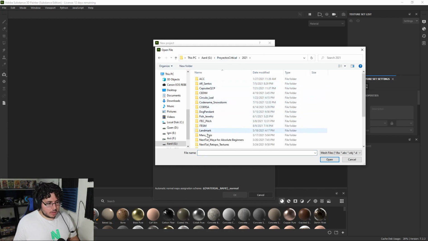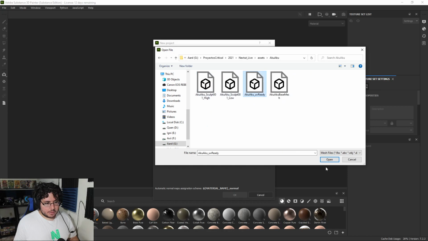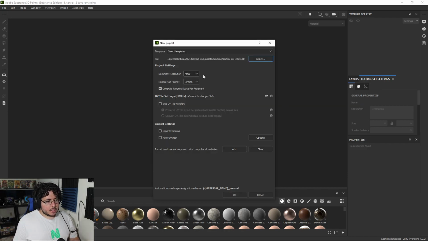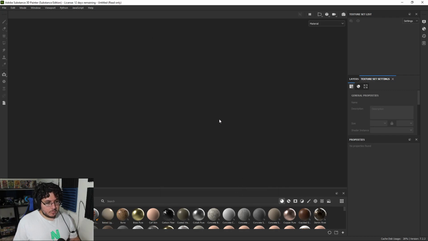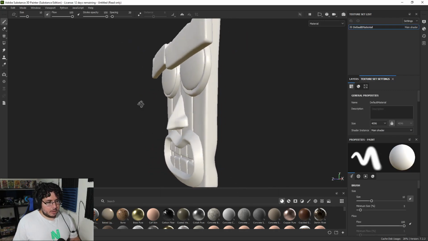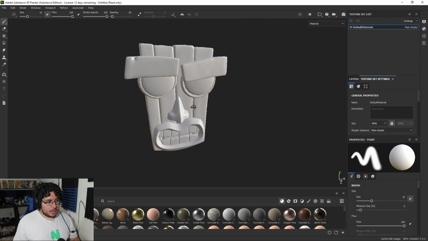So let's go here onto our Nexttut Live assets, and let's select our Aku Aku UV Ready. We're going to be doing 4K. I think 4K is going to look very nice. I do want to take this guy into Unreal. I know I've mentioned this in the last couple of videos, so we're going to take it into Unreal. I'm going to try and see if I can do a small animation and a follow of the character. And let's go here, and I'm just going to hit OK. And there we go. We have Aku Aku here inside of Substance.